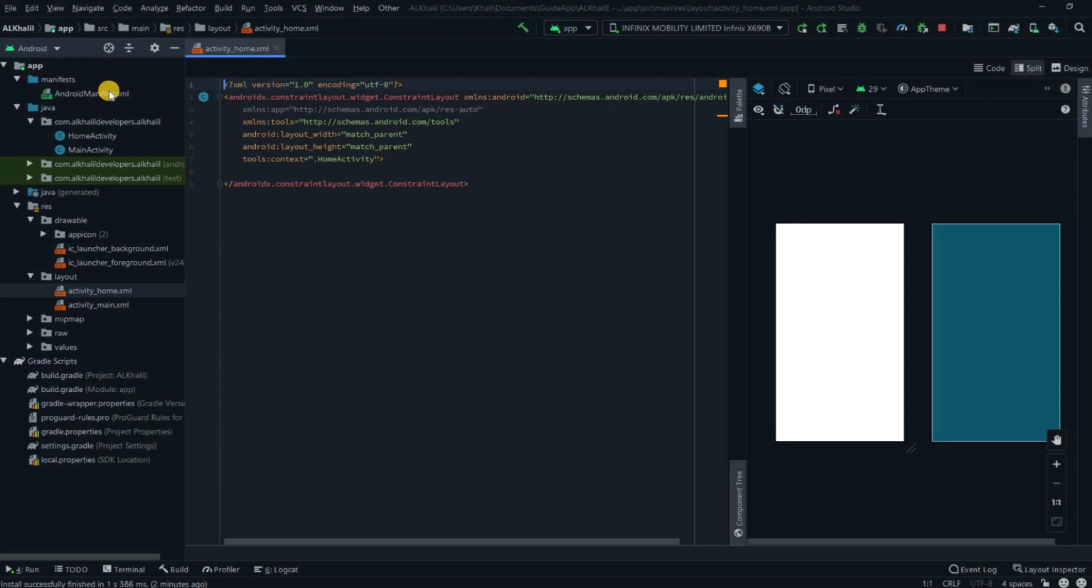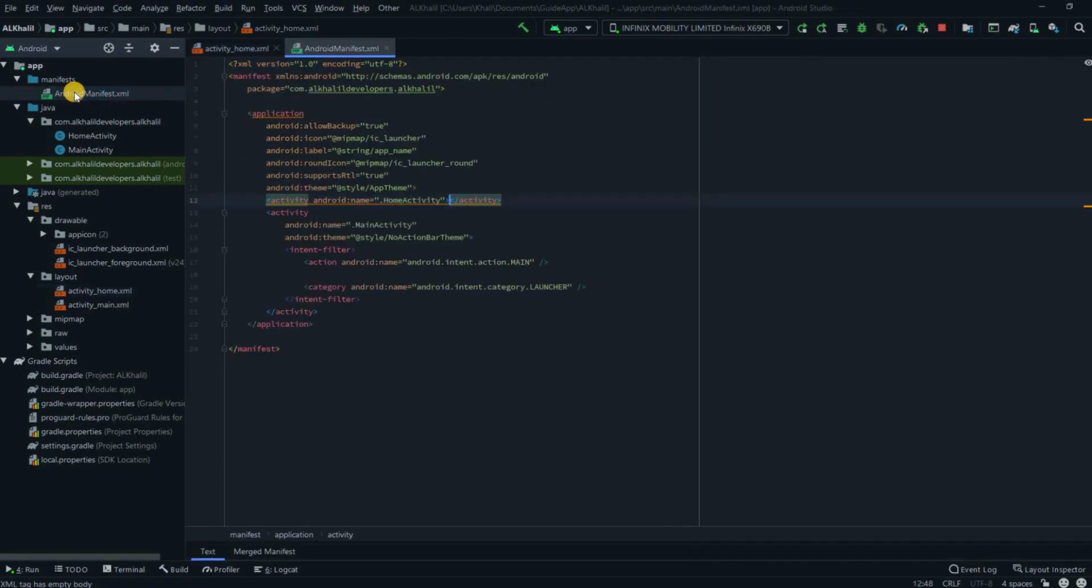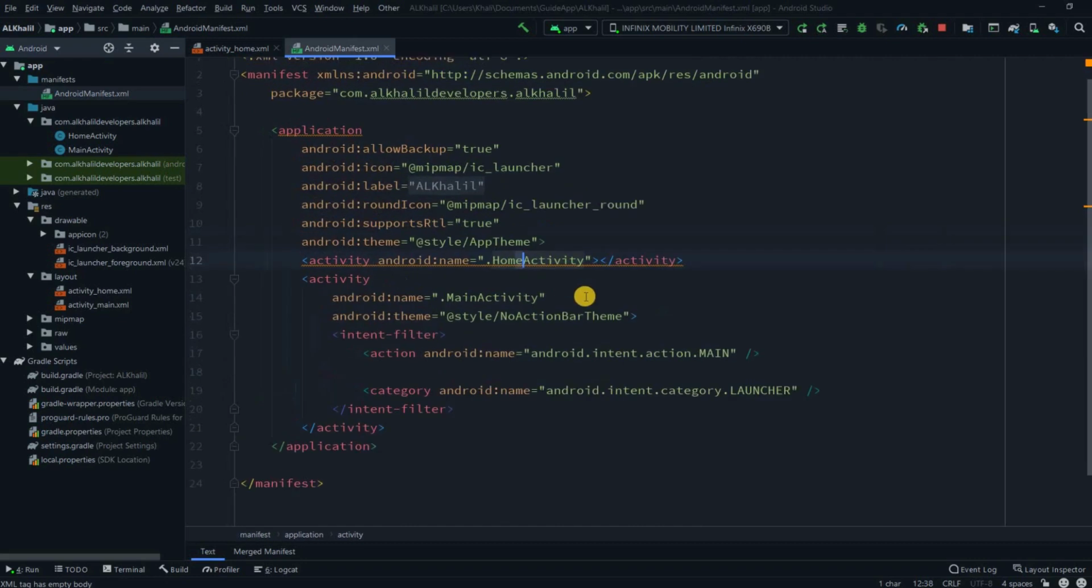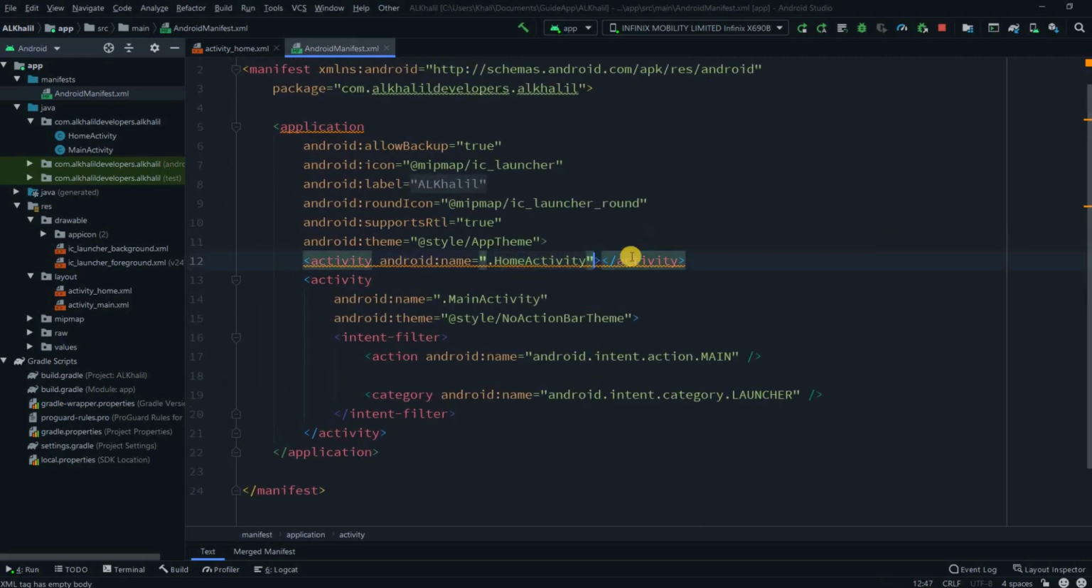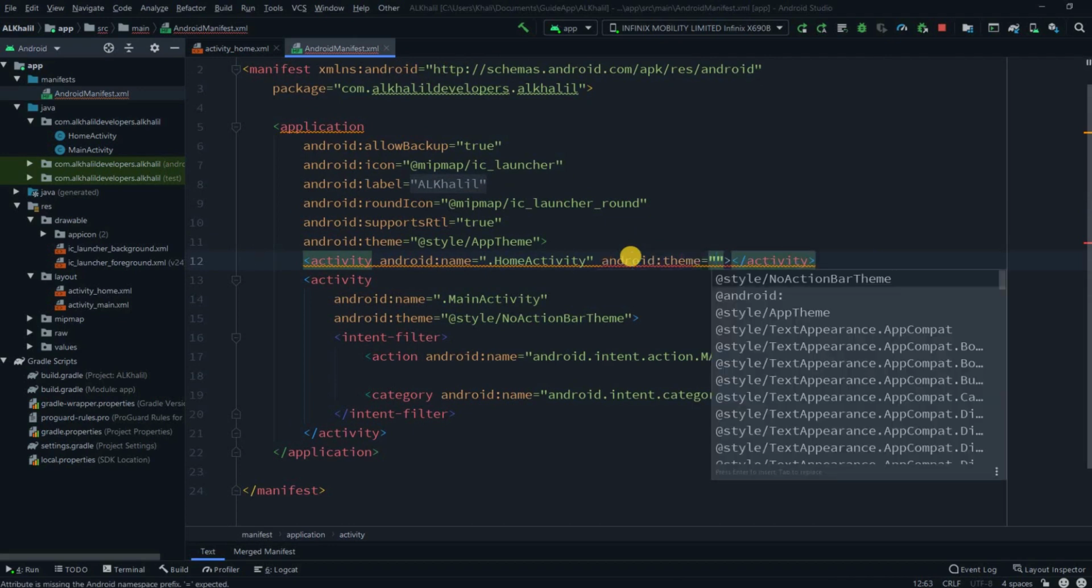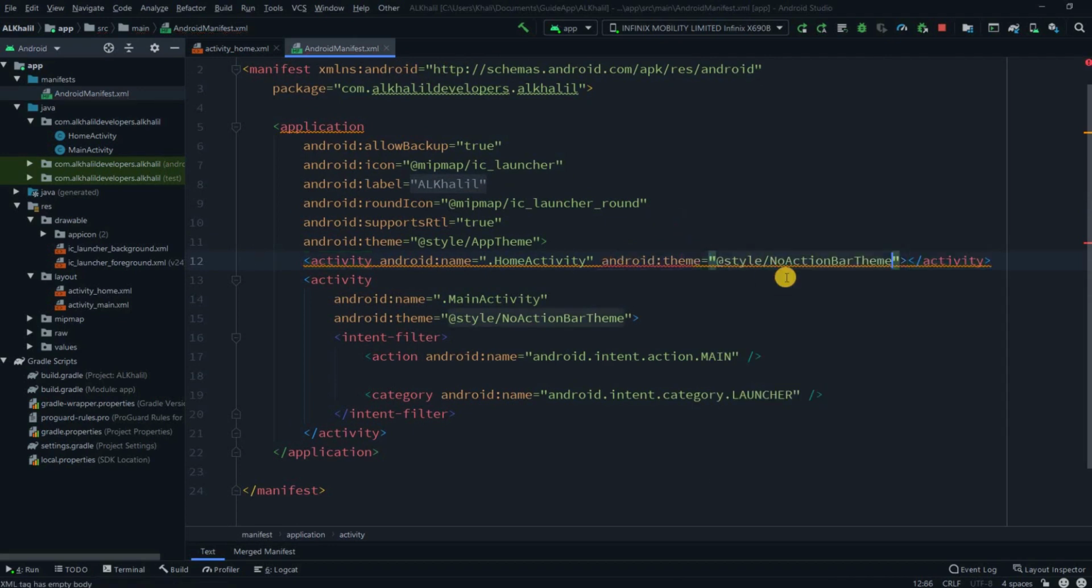For that, you just need to go to the manifest file. In the manifest, you just need to go to the home activity, where it is. Yeah, here it is. Okay, so I'm just going for the theme and making it a no action bar theme. Okay, just close it.